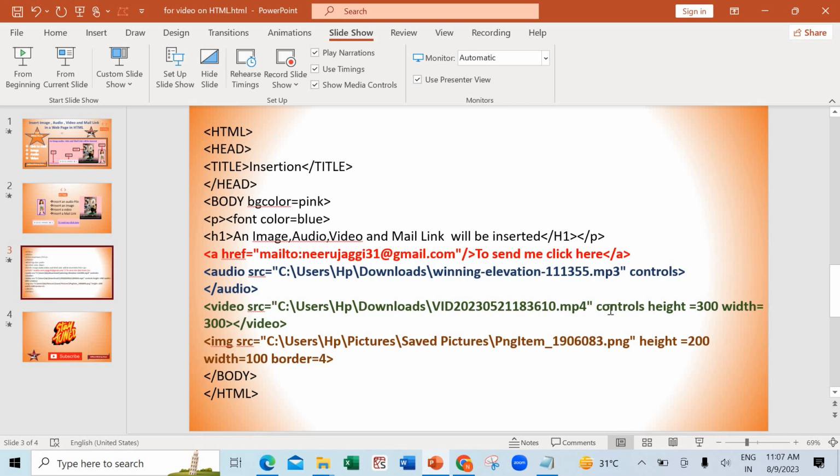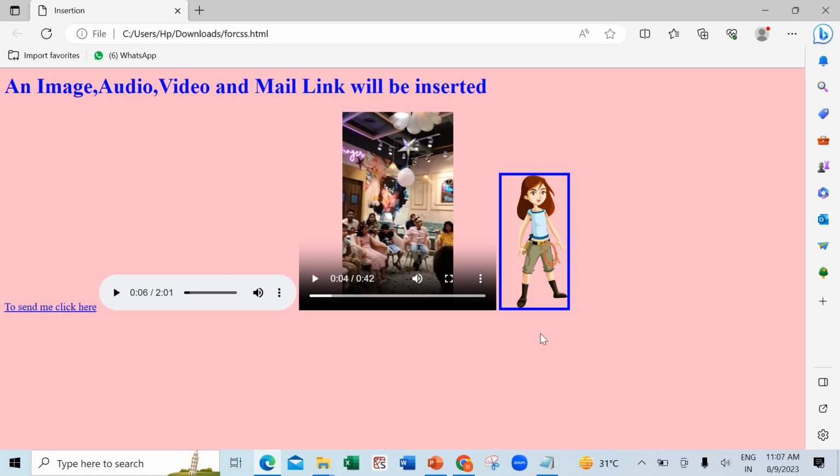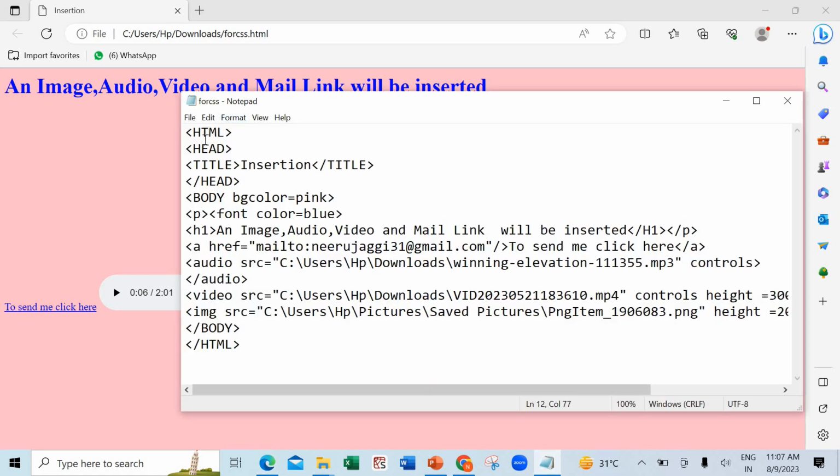But when I inserted it, the size of the video was very big, very large. So what did I do? I inserted height and width attributes also and gave the values like 300 and 300. Okay, then img src, if you want to insert an image. For this also, again give the path and then height and width also, and I have used a border also. You can see here I have used a border. Okay, and the rest of the coding is general HTML: head, title, then the head is closed, body bgcolor is equal to pink.